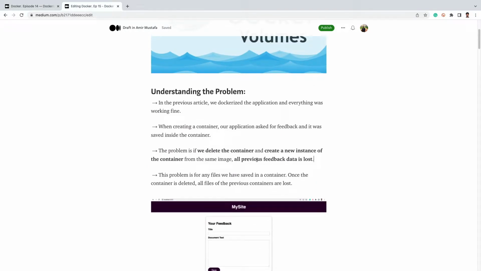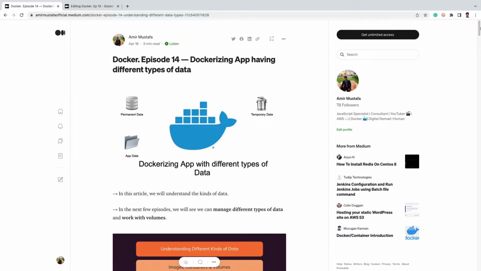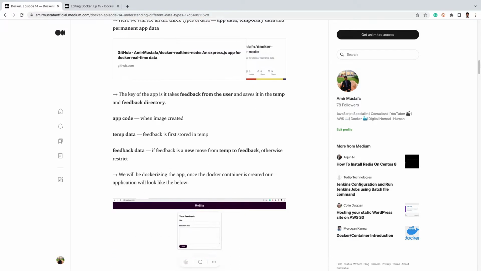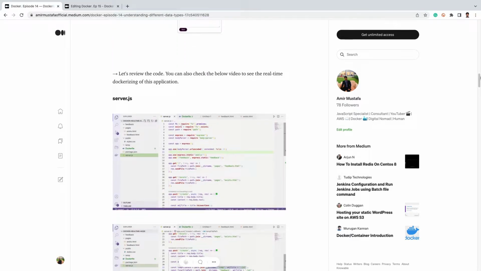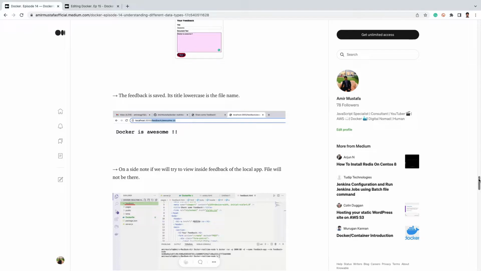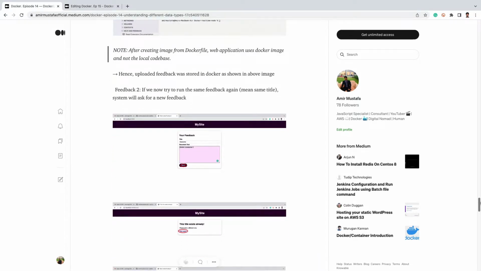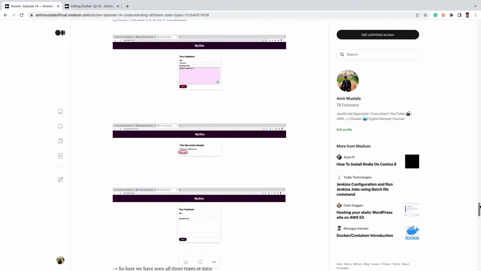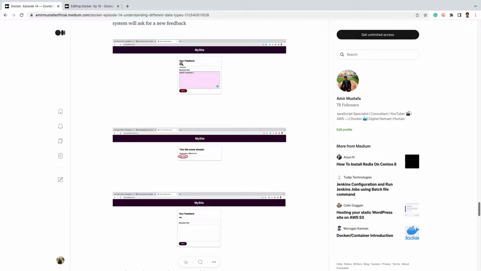Before going into this video, let's quickly have an overview of the previous one. In the previous video we had a Node.js application. We just dockerized the application, creating the image and running it from the container. We need not see the depth for now, but what is important is that once our application is running, we have a feedback form where the user comes, enters his data and saves it.